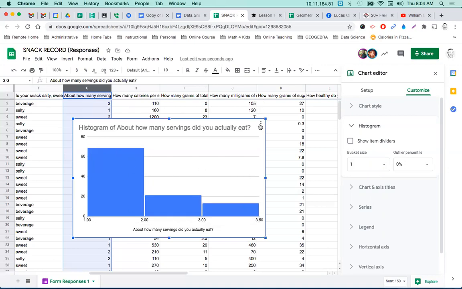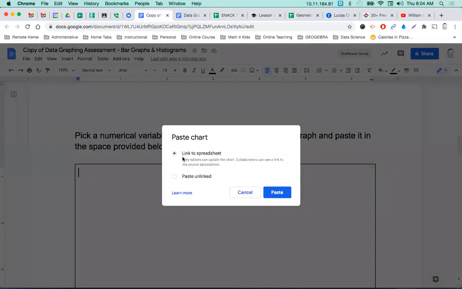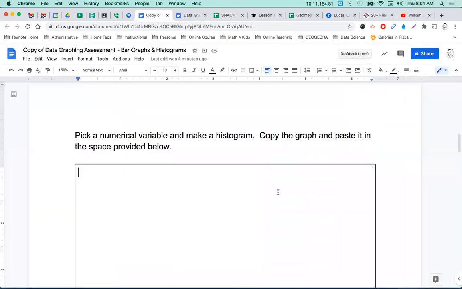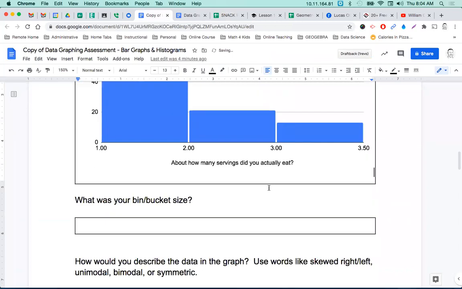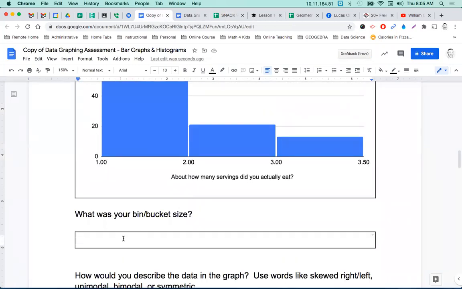So again, click the 3 dots, copy chart. If I go back, click in the box where it needs to be pasted. And again, you don't need to link the spreadsheet, just do the paste unlinked. It'll paste it in there for you. You just then go through and answer your questions. Now my bucket size was 1.